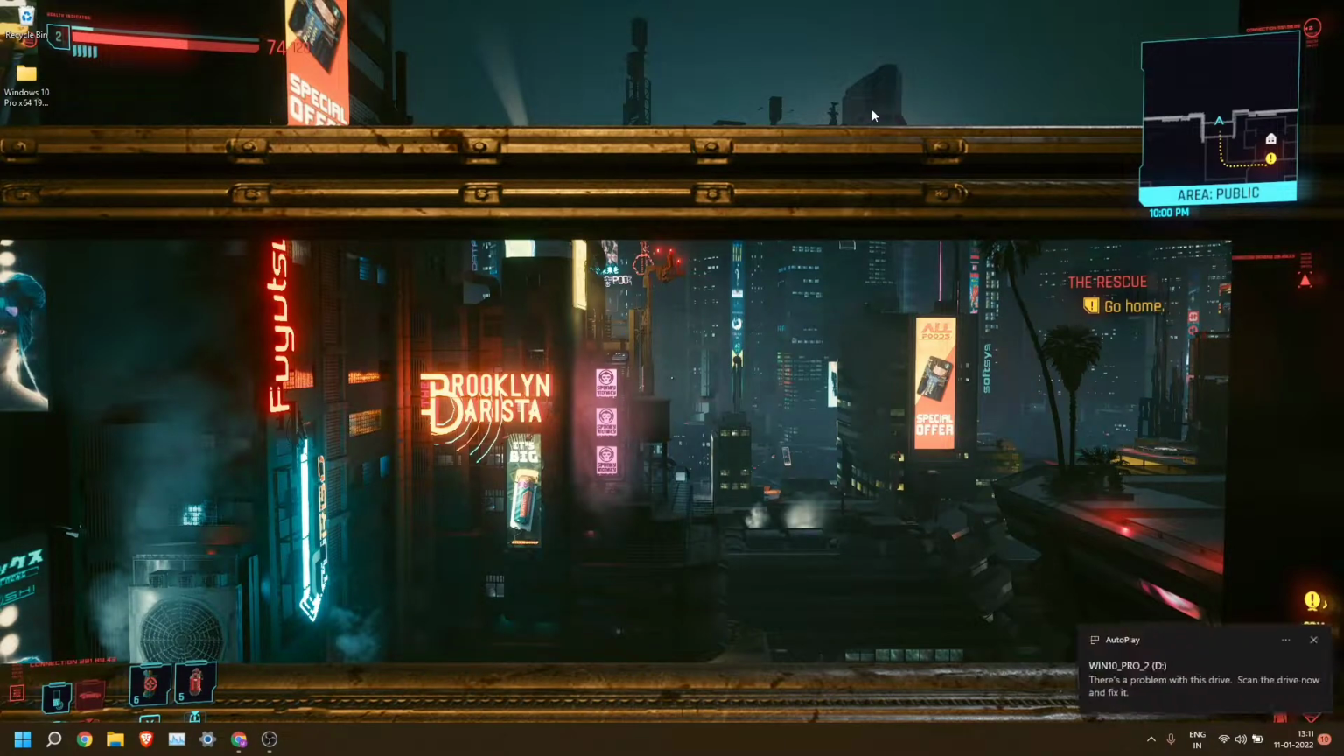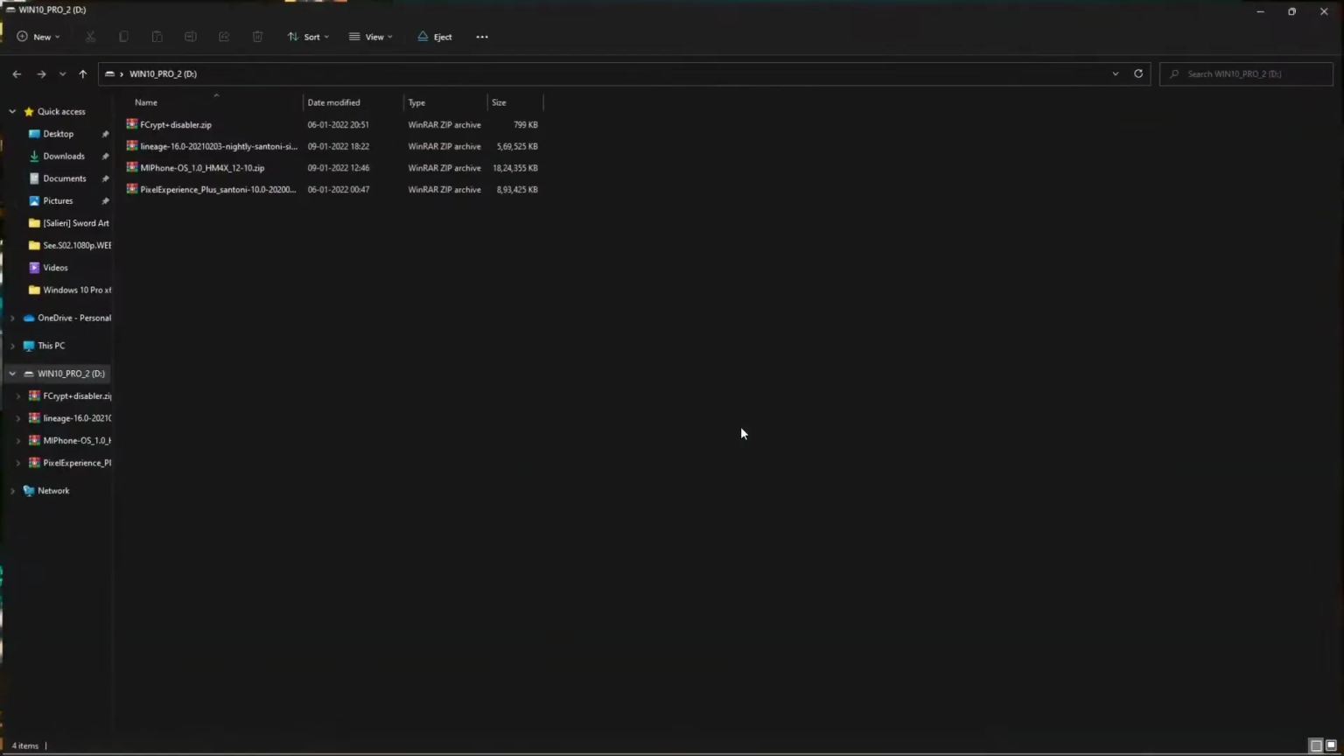So हम एक pen drive insert करेंगे and continue without scanning.